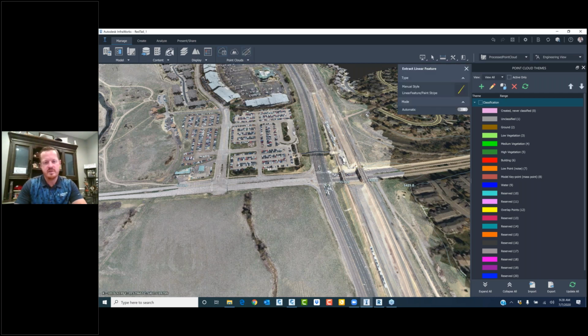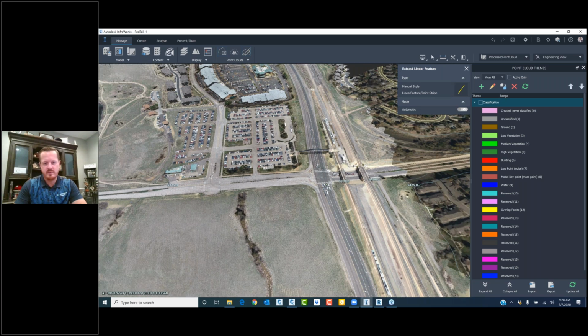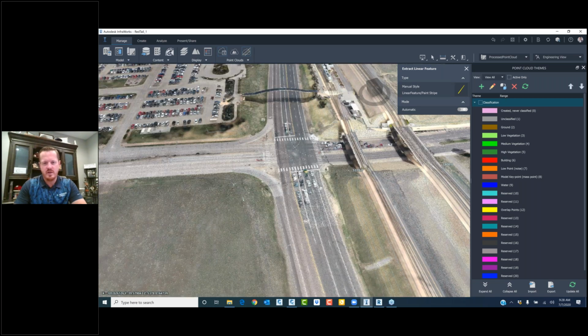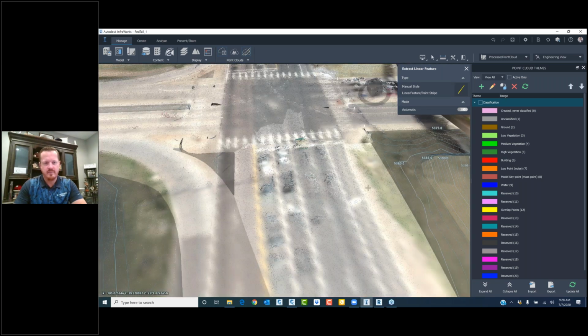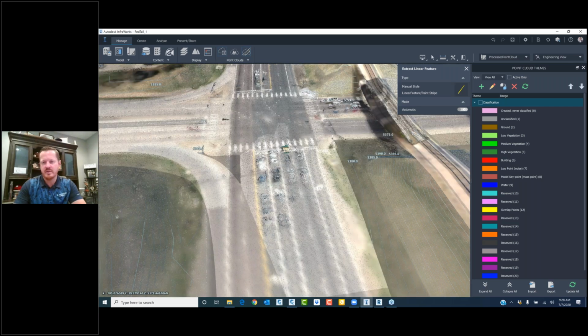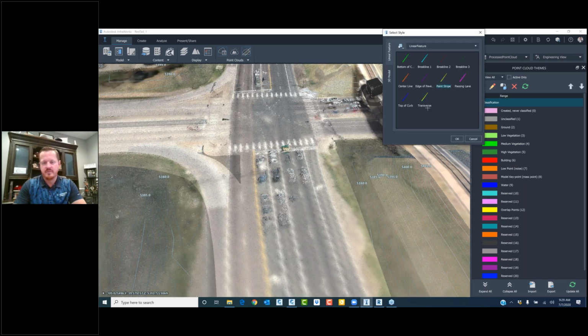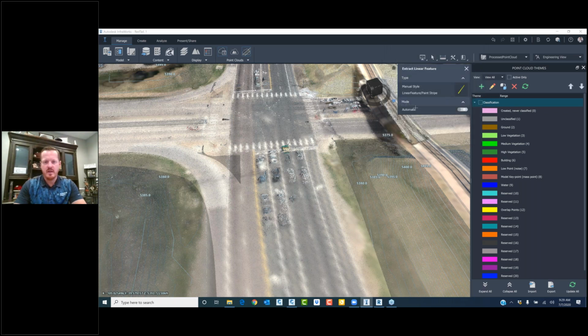Here, there's 2 modes. There's manual, so let me zoom in here a little bit. So let's say we want to draw the paint lines, for example. You've got your styles set up. You can set up more styles, so bottom of curve, break line, edge of pavement, paint stripe. There's some pre-built ones within your InfraWorks. So if I choose paint stripe, we'll say okay.